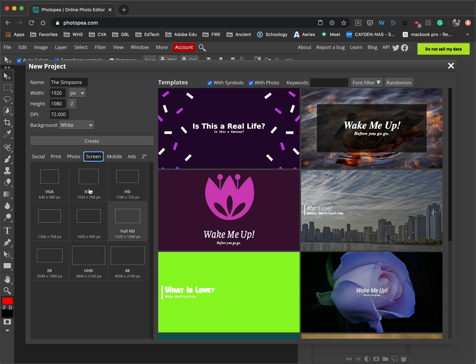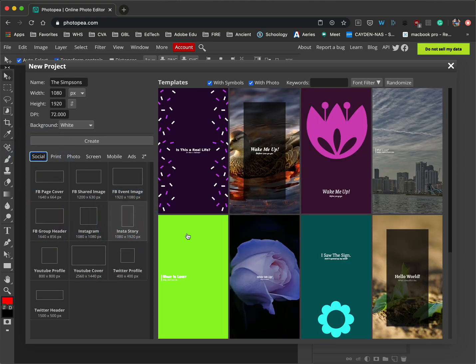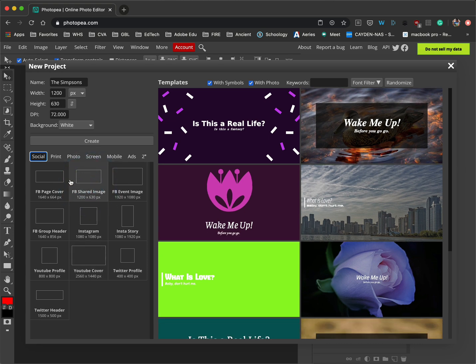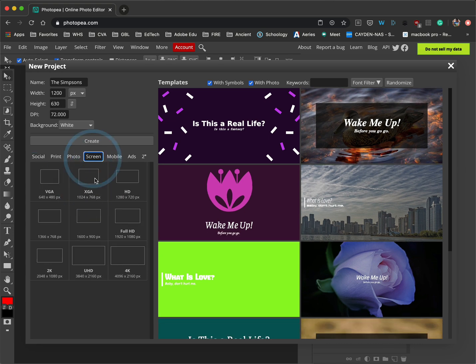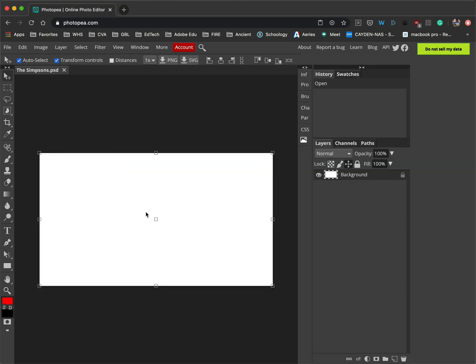These are just essentially different sizes for your projects. So if you know you're going straight to social media and you're doing an Instagram story, you can do that straight from here, right? If you're doing a YouTube thumbnail, cover images, tons of options here. So I'm going to just jump into Screen for now and click on Full HD, and you'll notice that it says 1920 by 1080. Fantastic. Background, we can leave white for now and I'm going to click Create. So far, so good, okay?